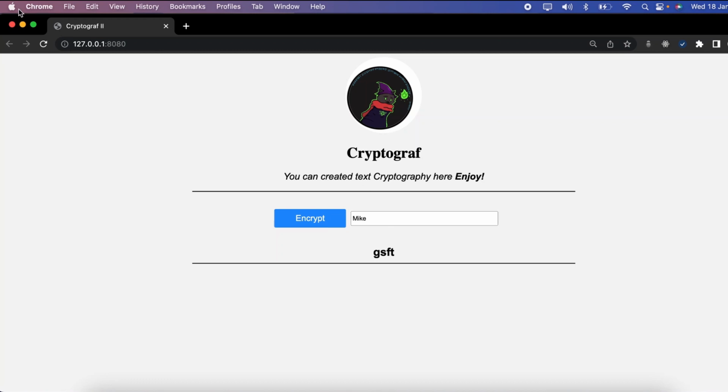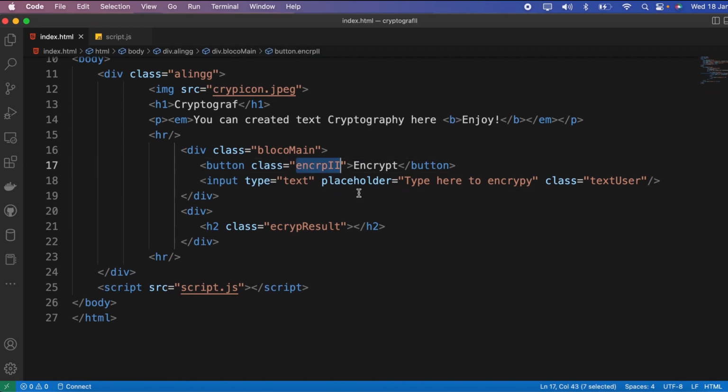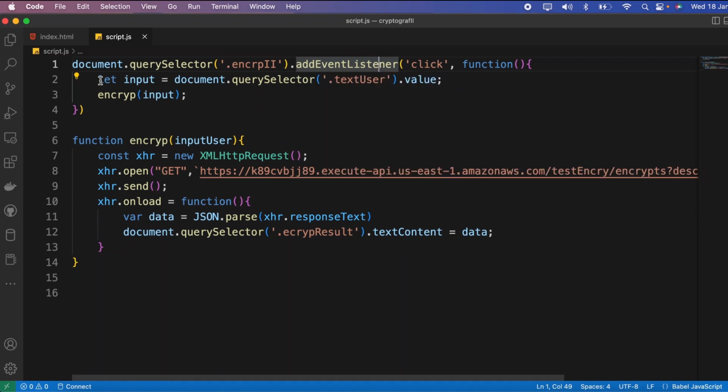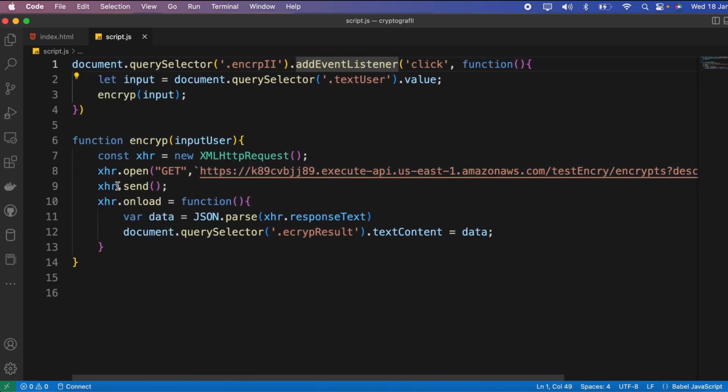So the first step is to create a simple form using HTML, okay, with a button to call your function and an input to send your string. In your JavaScript, you will get the value of the button by a class, okay? Store it in an input variable. Here I call it input, but you can call it any other name, okay? After that, I write a function called encrypt, passing the input as a parameter. This function basically uses a simple XML HTTP request to call your API in AWS and return the result as text. Now let's go to AWS.